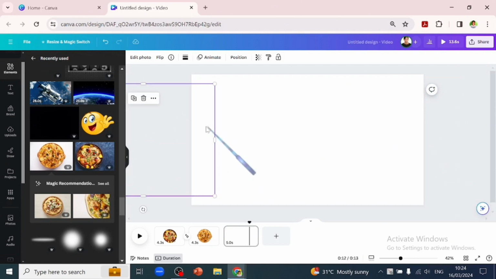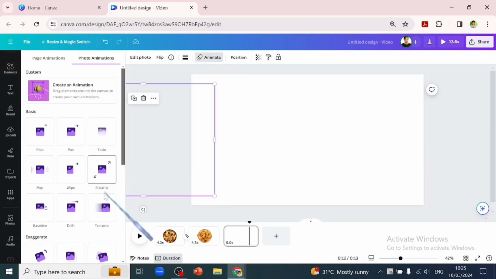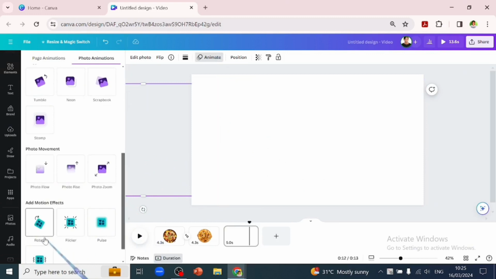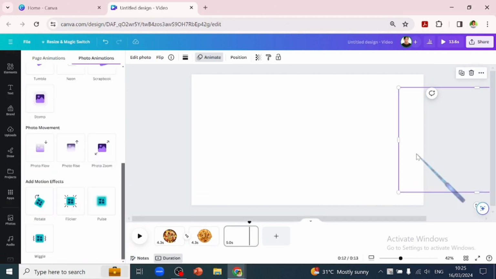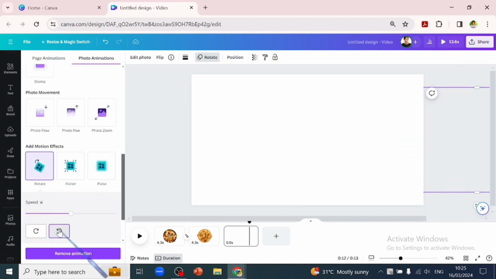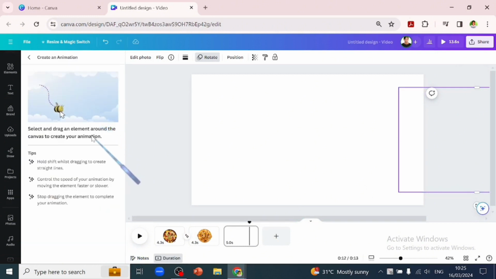Let's go over to animation. We'll be adding a rotating effect to these two images. Let's click on rotate and we'll allow it to rotate clockwise and increase the speed of the animation, and we'll click on the second element and rotate it anti-clockwise and also increase the speed too. Then we'll go over to create an animation and apply an animation on it.